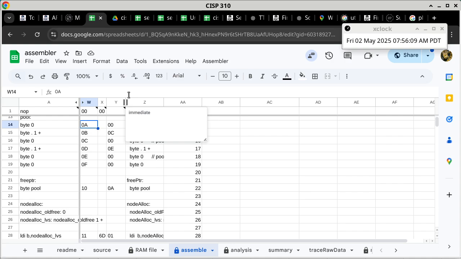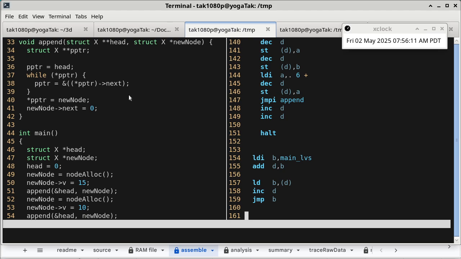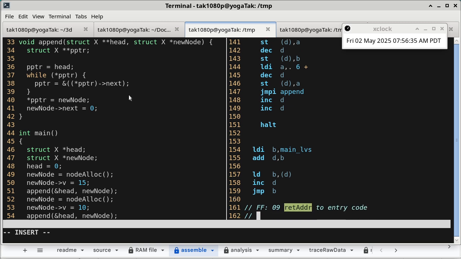So now we just have to calculate where head is, as a local variable of main. We do it in the typical fashion here, which is indicating the location. Since they're all in hexadecimal, might as well just do this. Location FF is going to be 09, which is the return address back to the entry code. And then the next byte down would be the local variables of main.